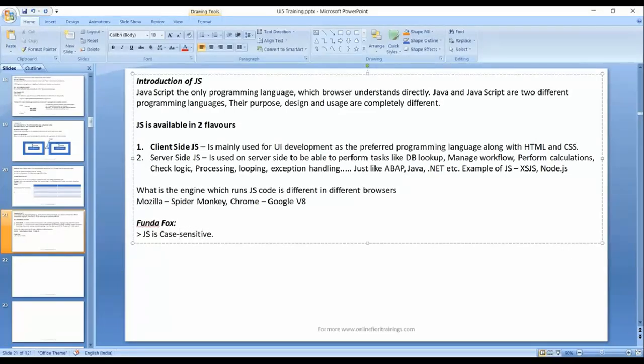You guys are all surrounded or biased by ABAP programming. ABAP programming is non-case sensitive. Whether you write in capital letter or small letter, it does not matter. But in JavaScript, it matters. It is case sensitive. Okay, JavaScript is case sensitive.